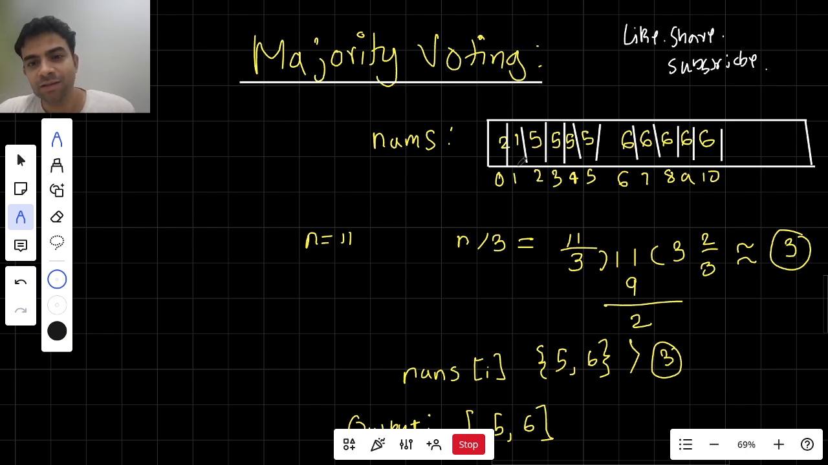So what we can see is that we have certain elements. There are a total of 11 elements. The elements present in this array are 2 and 1, there are 4 fives, and there are 5 sixes. Now our task is to return those values whose frequency is greater than n by 3.